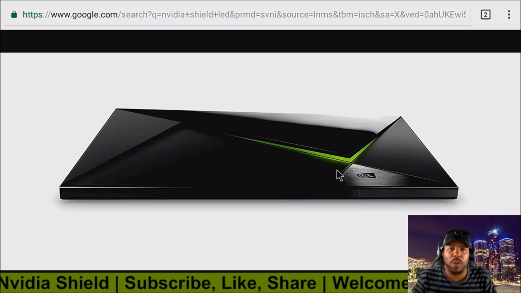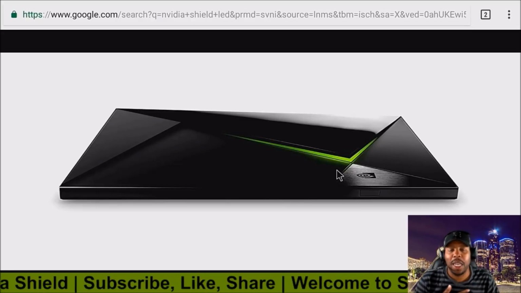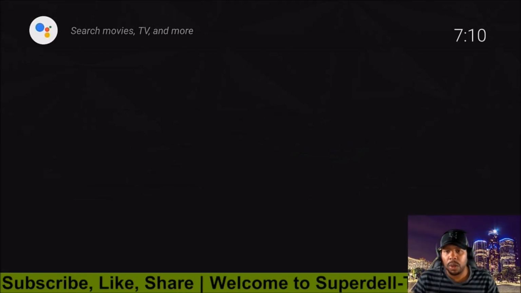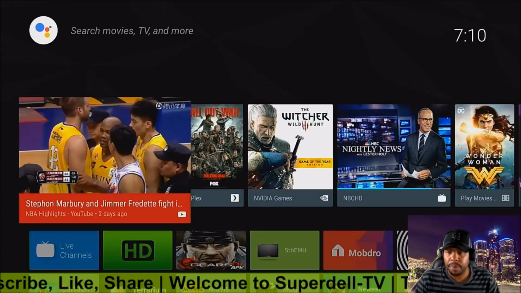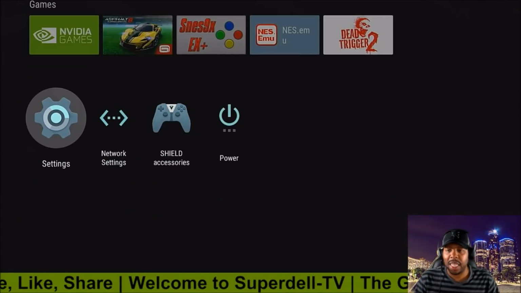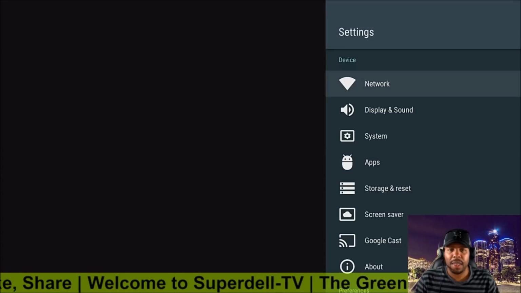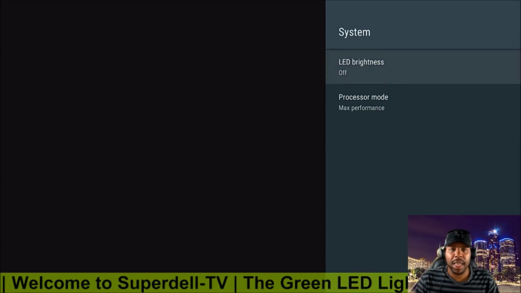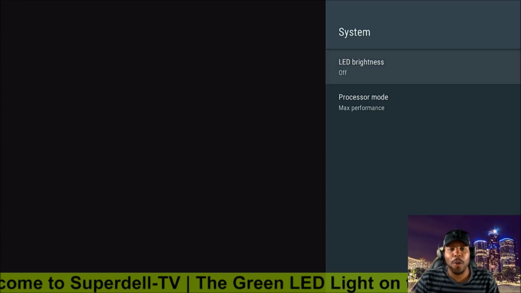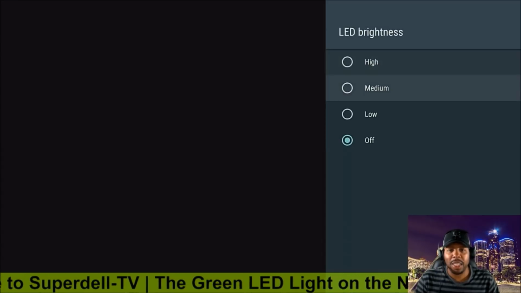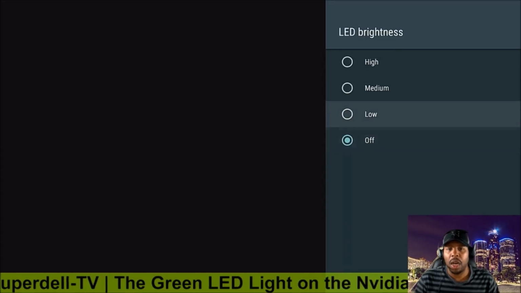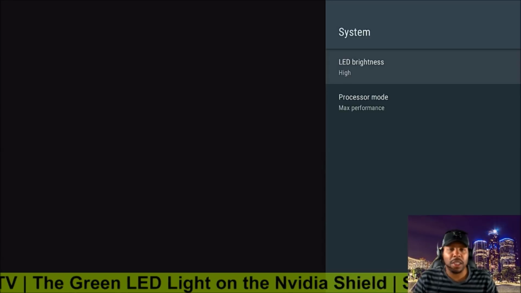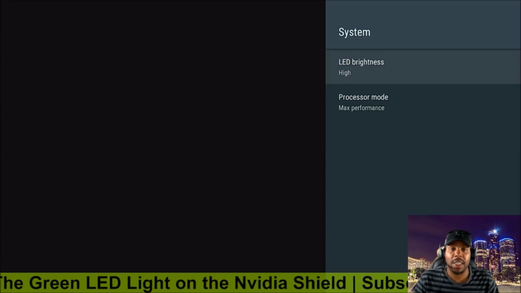I'm going to get my remote, and we're going to show you how to cut it back on, as you might have made a mistake and cut it off. So we're going to go to the home screen of the shield. I need you to go down to settings. Click that. Go down to system. Click that. And you see LED brightness. Let's go in there. And as you see, right now it is off. You can click on high to turn it back on, and you should see it. Your light should come back on.